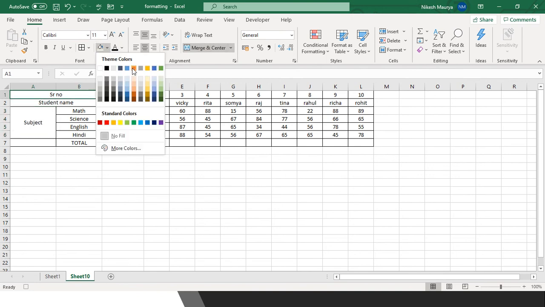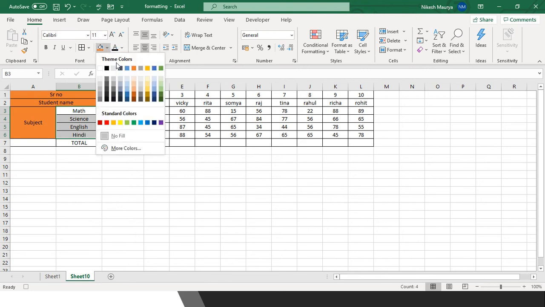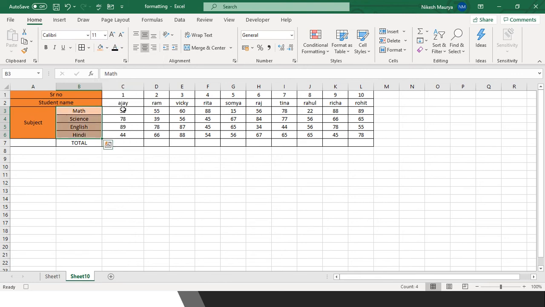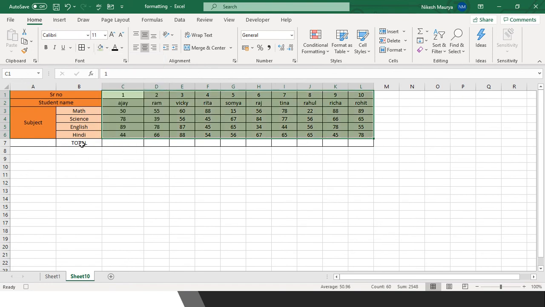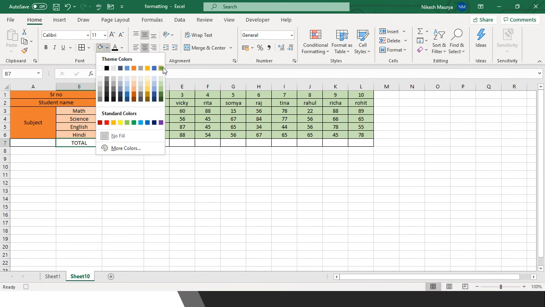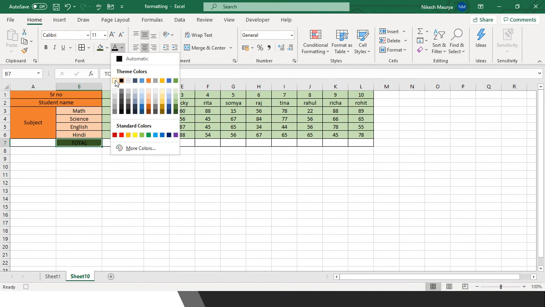Then we need to color this. I will put an orange color, the same orange. Then this is the internal subject for the same, so I will put a lighter color. Then these are the numbers, the data of the column, so we have to put a different color. Suppose I am putting light green. Then we have to do the total. I will put a black color and make the text white.